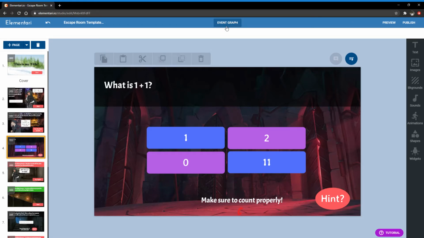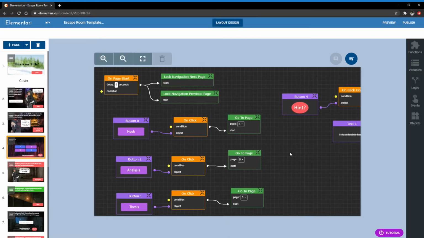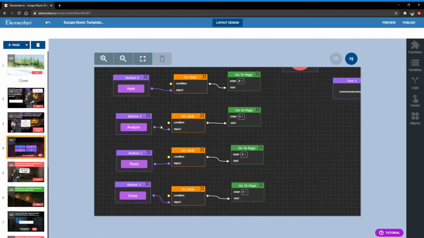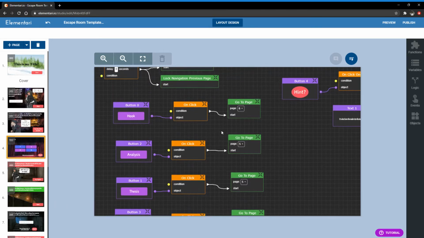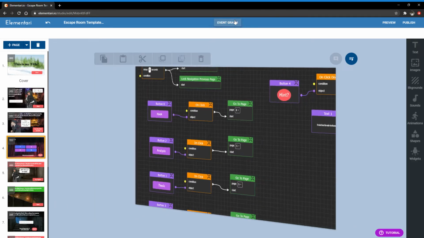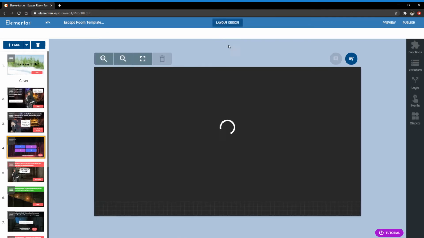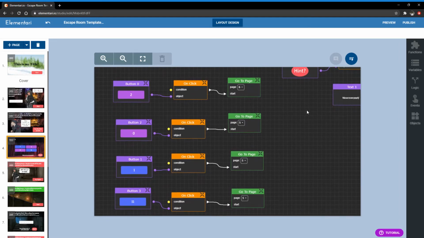So I'm going to go to the event graph, and I'm just going to go through really quickly how this works. On click, I want to go to a different page. As you notice, you have 4 of them, and each of them will go to 2 pages. There's a wrong page and there's a right page. The wrong page is page 5 and the right page is page 6. So in my case, I didn't update the numbers. Great, so now you see it's updated. 2 is going to go to page 6, and 0, 1, and 11 will go to page 5.